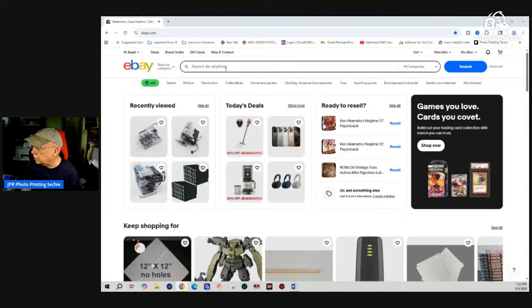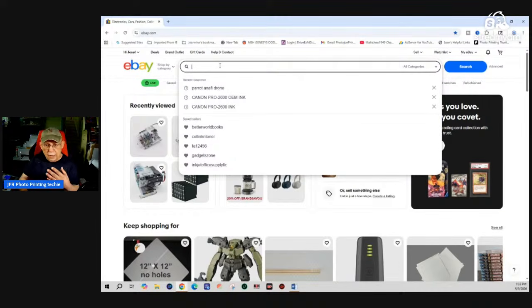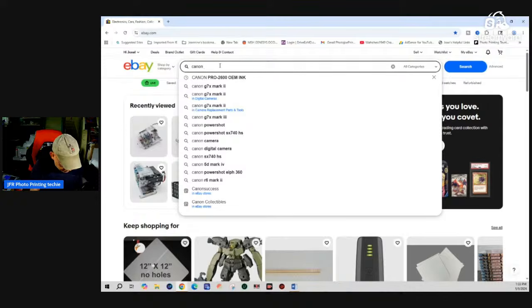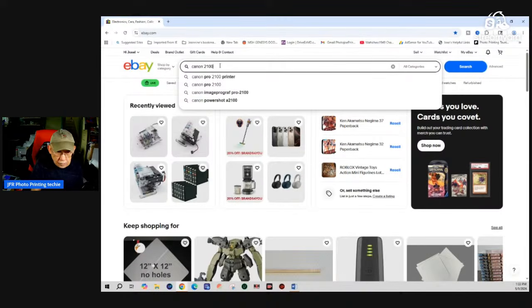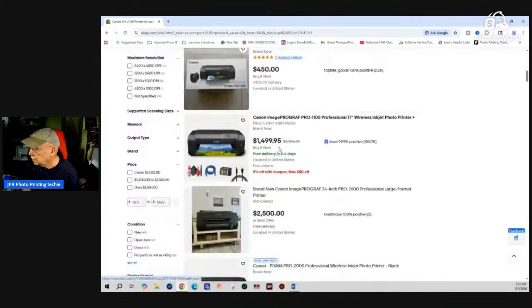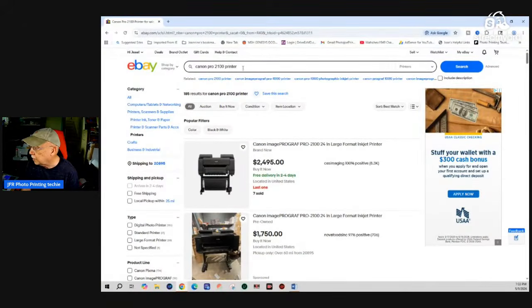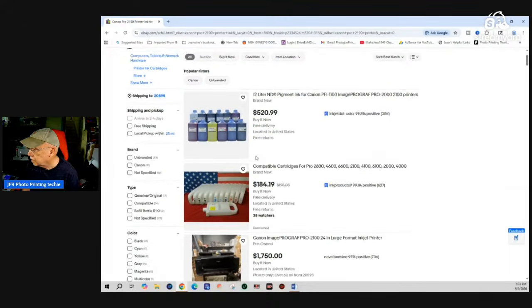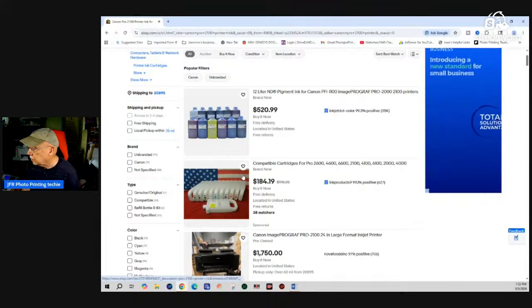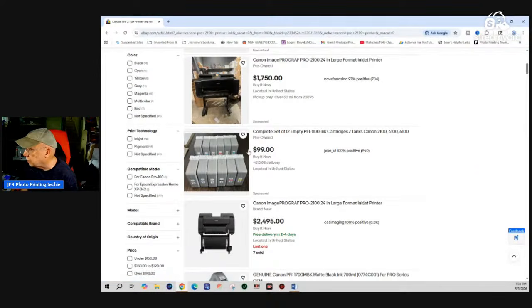So here's what we do. You're going to search for Canon printers that use the same formulation as your Pro 1000. So that would be Canon, say 2100. Okay. And there's all kinds of Canon 2100s, but we want ink. So there's some bulk ink you can get. How good is it? I cannot tell you. These are all refillable, not refillable, but compatible.